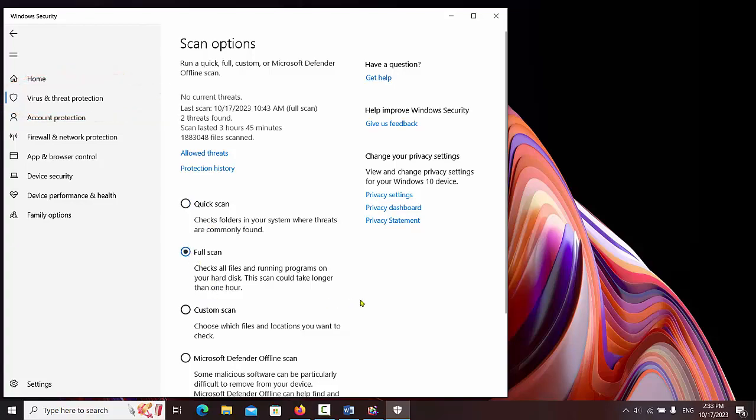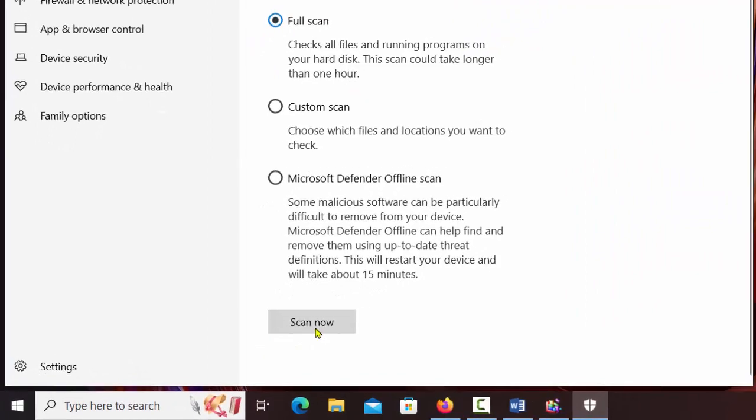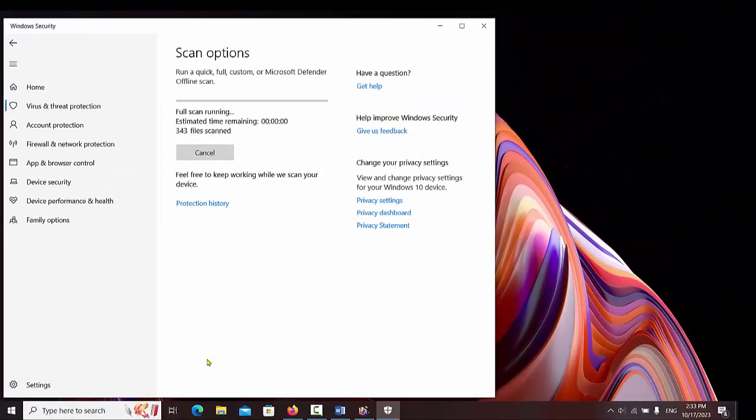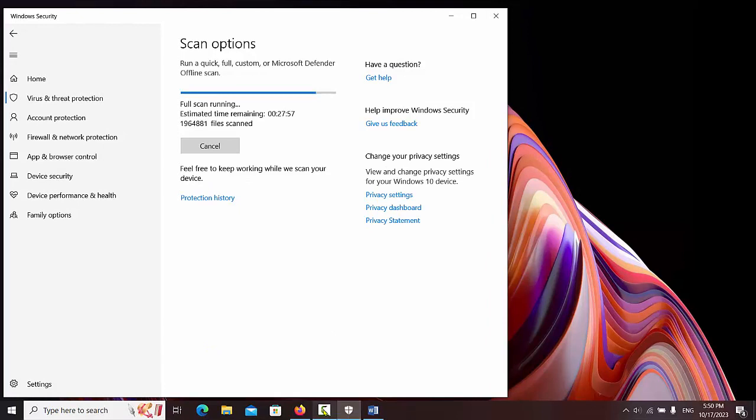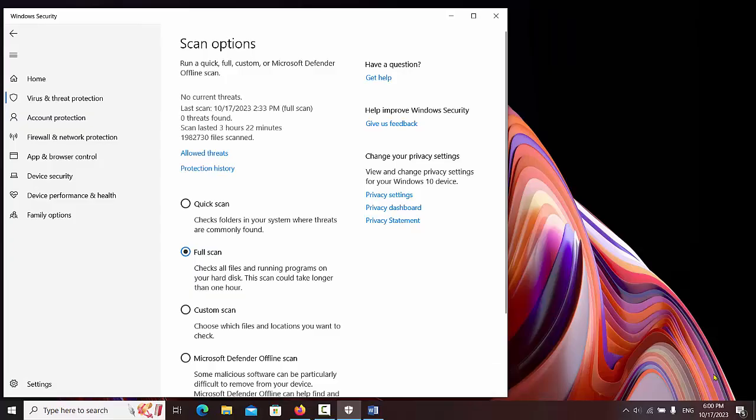Type Windows Security in the search box and choose the first search result. Choose the Virus and Threat Protection. Choose Scan. Choose the full scan. Choose the Scan Now. This process also takes time. Wait until the scan is finished.